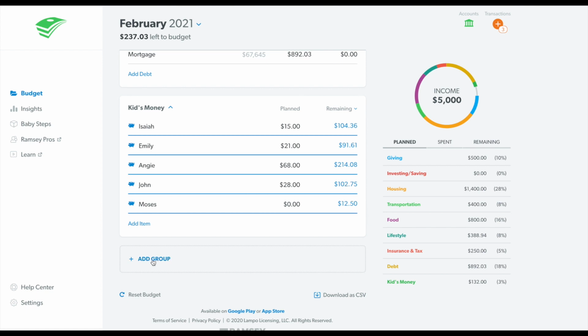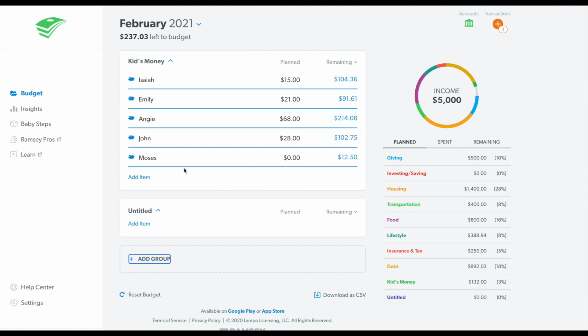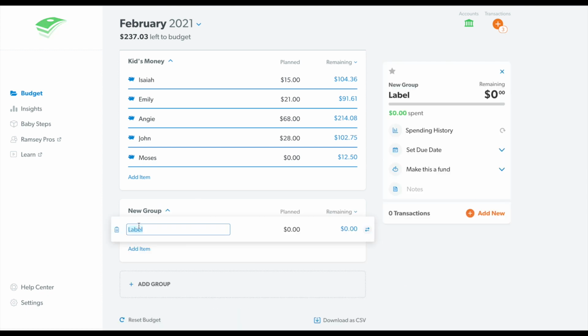If you want to add a group, you go down here to add group, and then you can title it whatever you want. We're just going to call it new group, and then click off, and then add item, new group item.